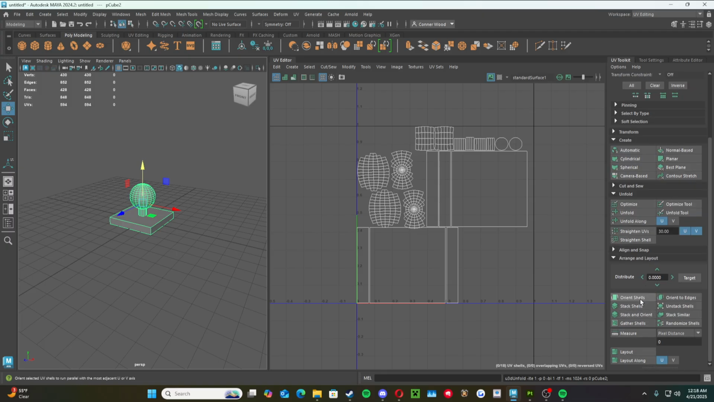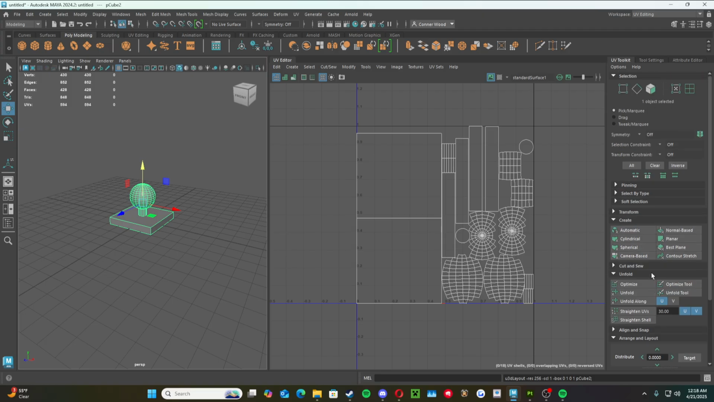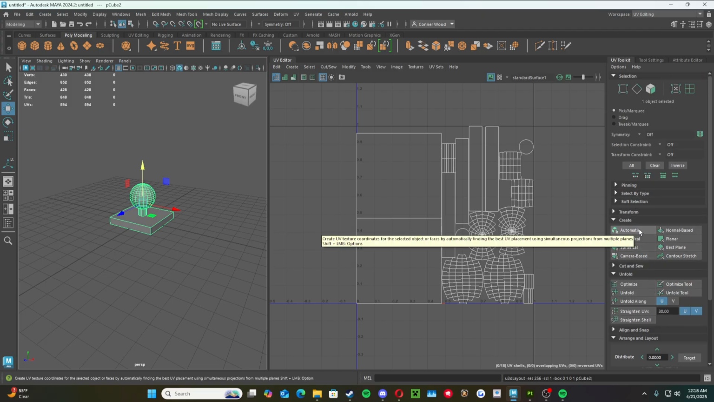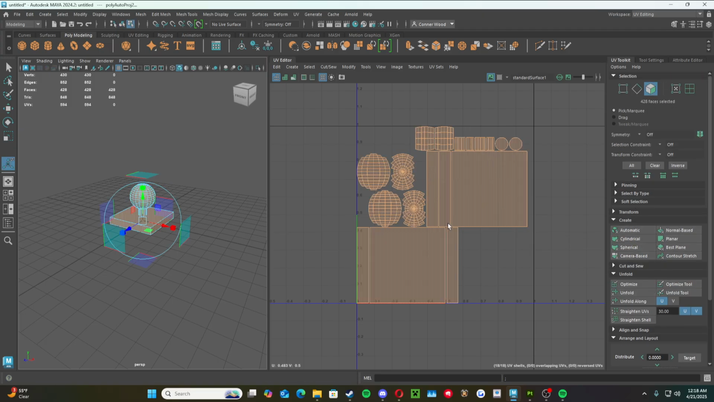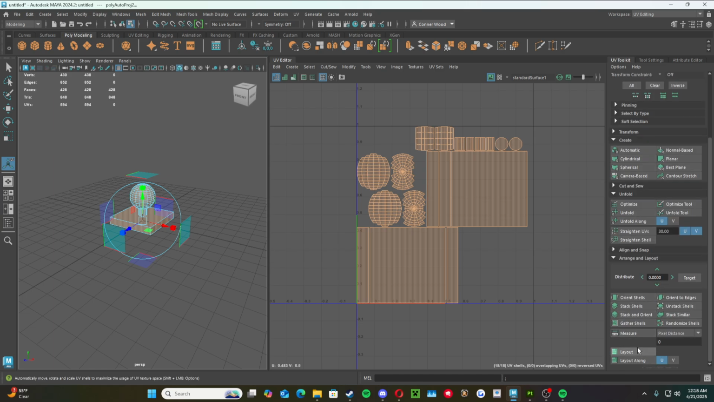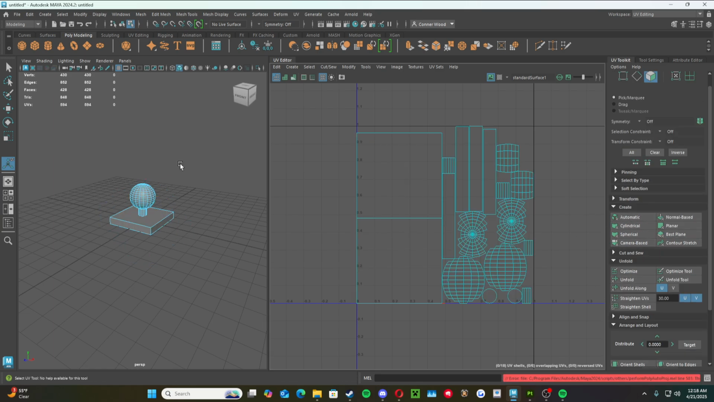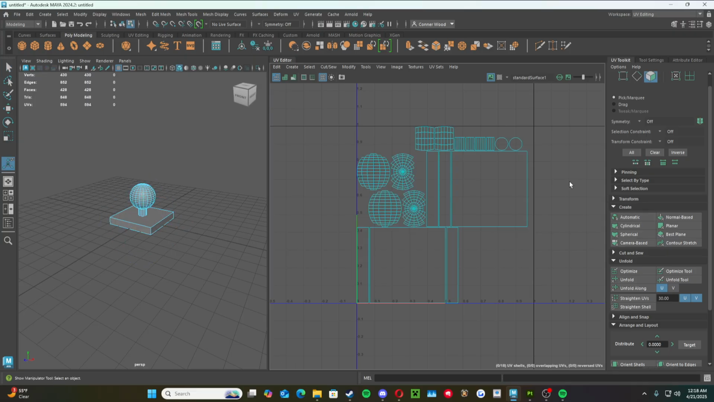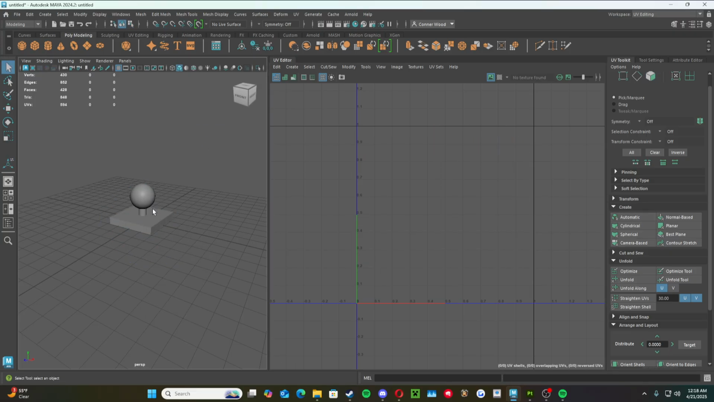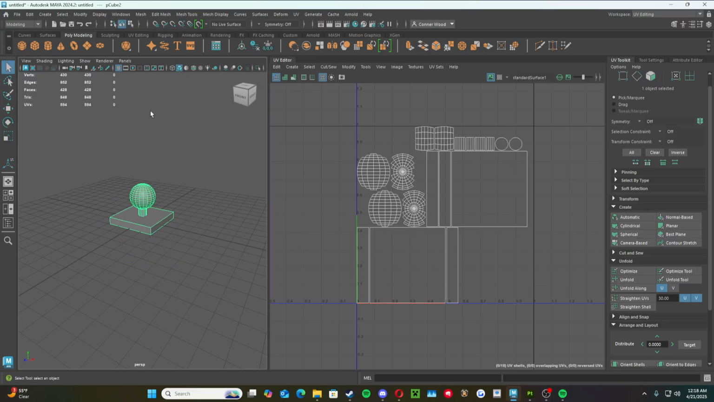Arrange and layout, you can orientate the shells and layout it as well. So usually what I would do is click automatic to get a nice simple thing, and then if you really want, you can also click layout. But this automatic button also lays it out for you just fine, so that works. So very, very simple. The way you want your UVs to look is going to depend on the object, but for right now, this is completely fine with me.